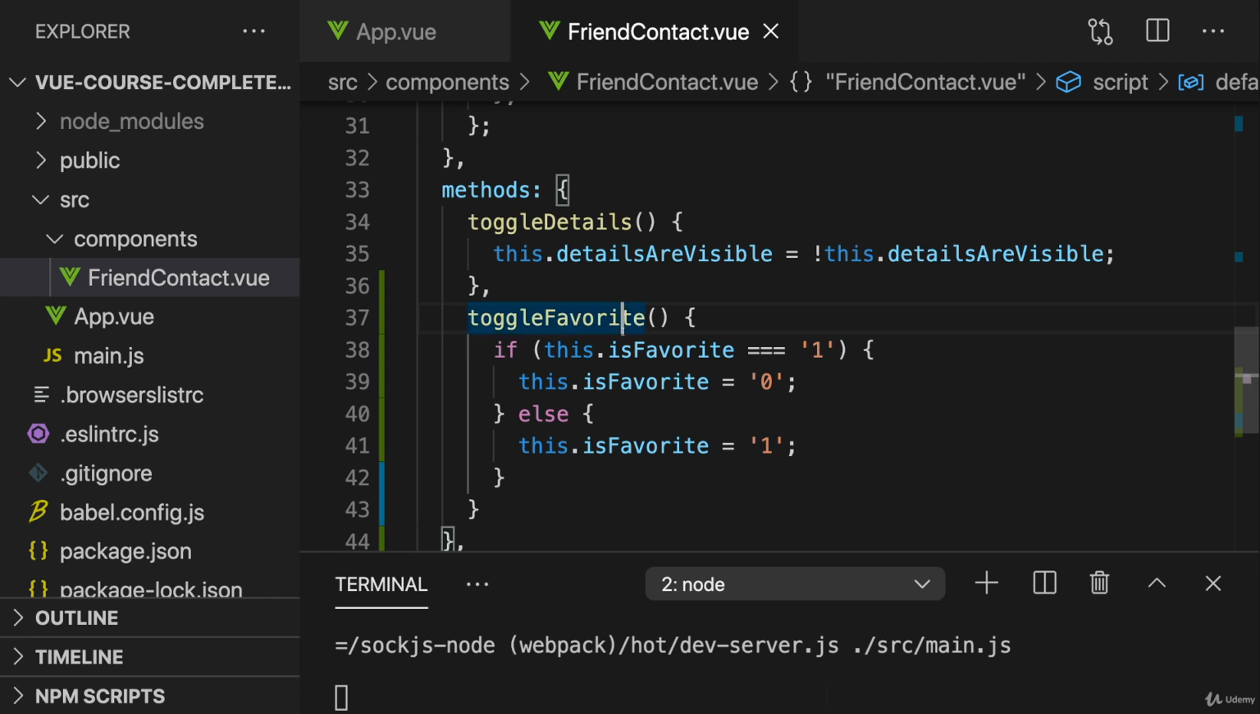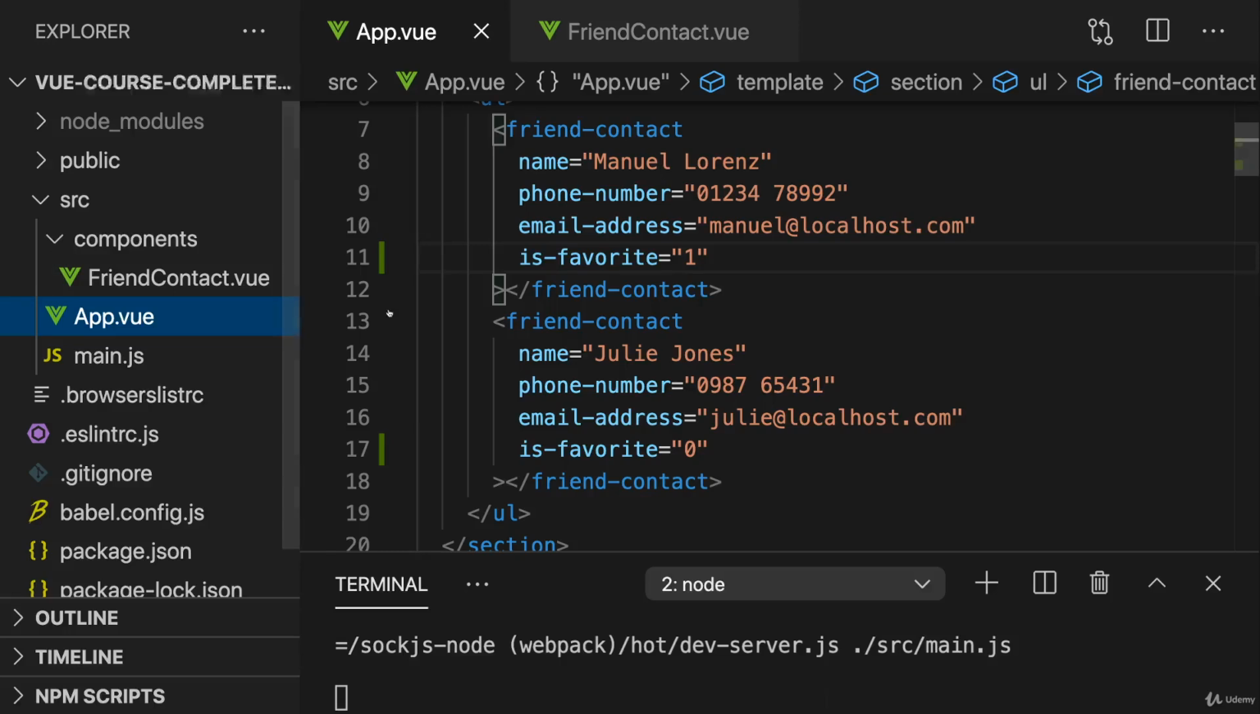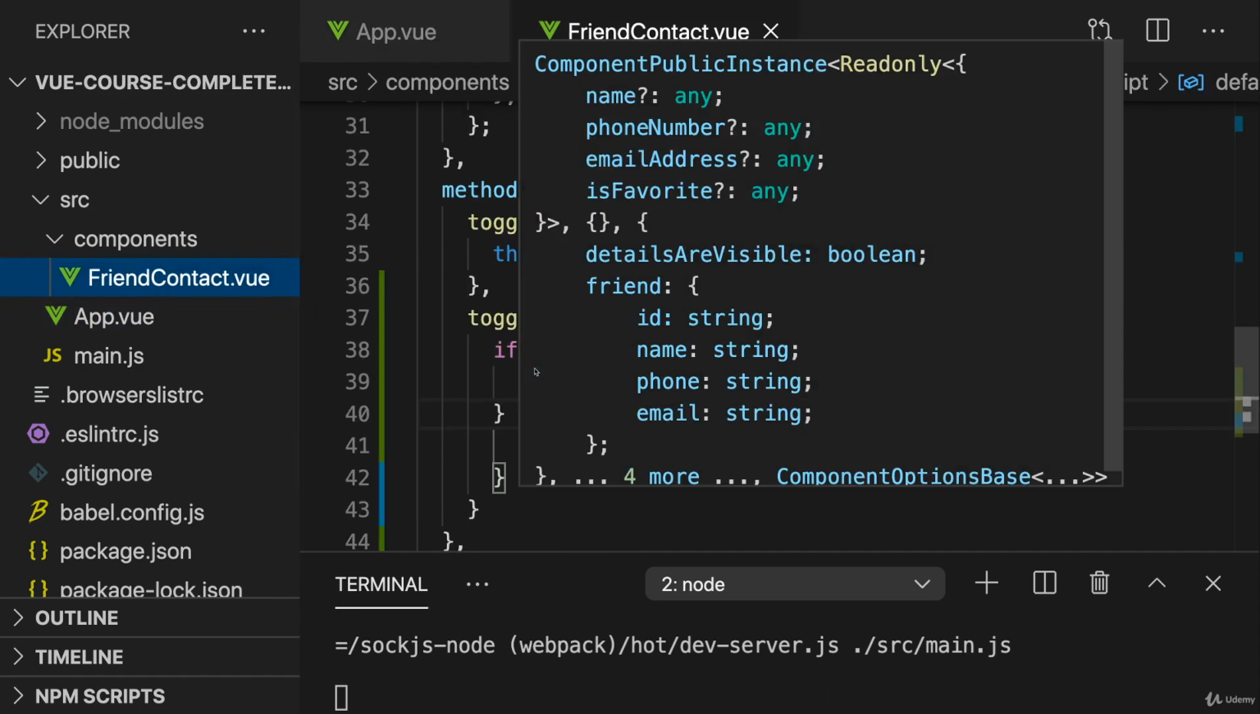Now, if we want to change this, there are two ways of doing that. The first way is that we let the parent know that we'd like to change this. Then the parent can go ahead and change the data in itself and pass the updated data back to friend contact. That's a pattern we'll explore later. It's an important pattern and we'll therefore have a detailed look at it soon. The other approach is that we simply take the received data as the initial data inside of friend contact, and then we change that data inside of friend contact, but we are aware of the fact that we only change it there and that this won't affect the data in app.vue.